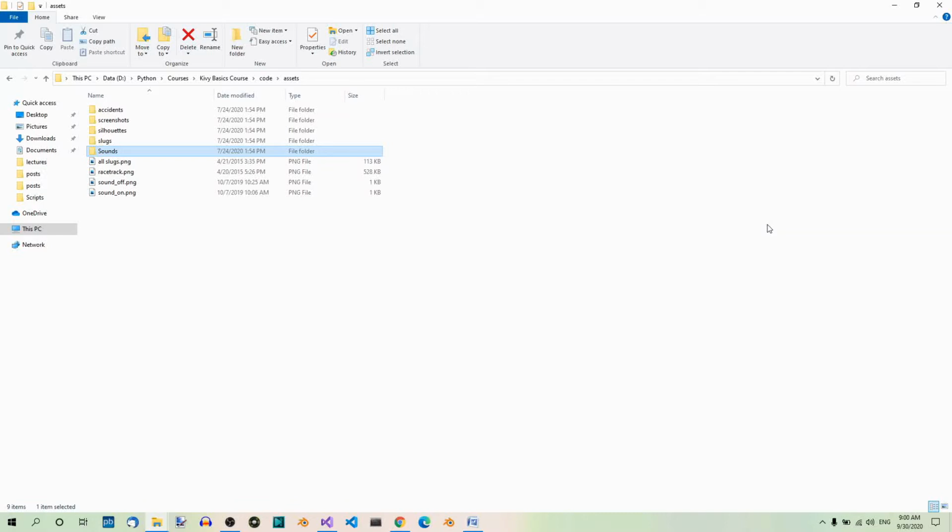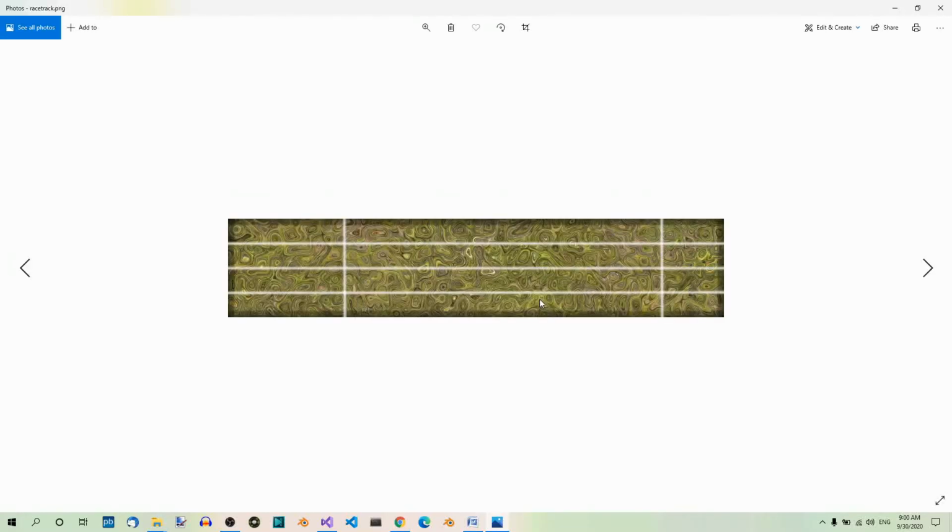So, visual game assets, the images. We're gonna need some images. Let's have a look at them now. First of all, the racetrack. Here it is. The first image we need is the racetrack, on which the slugs will be running. This is a 1000 by 200 pixel image. We will place it in the background. On top of it will be the slugs and some text.